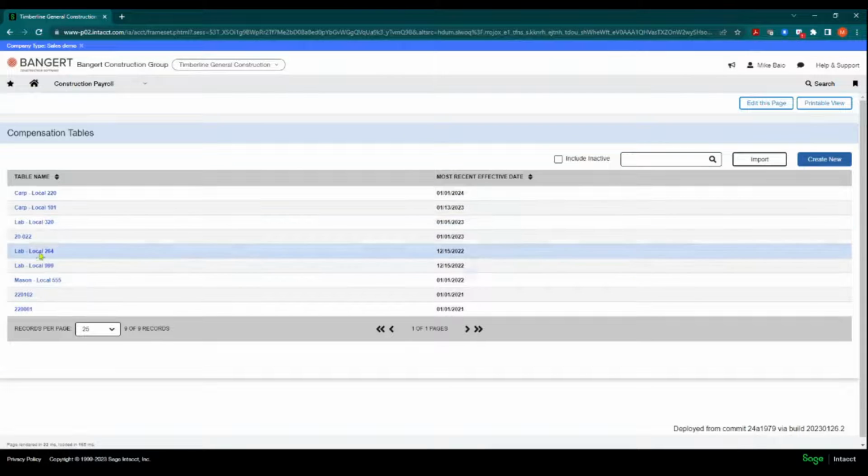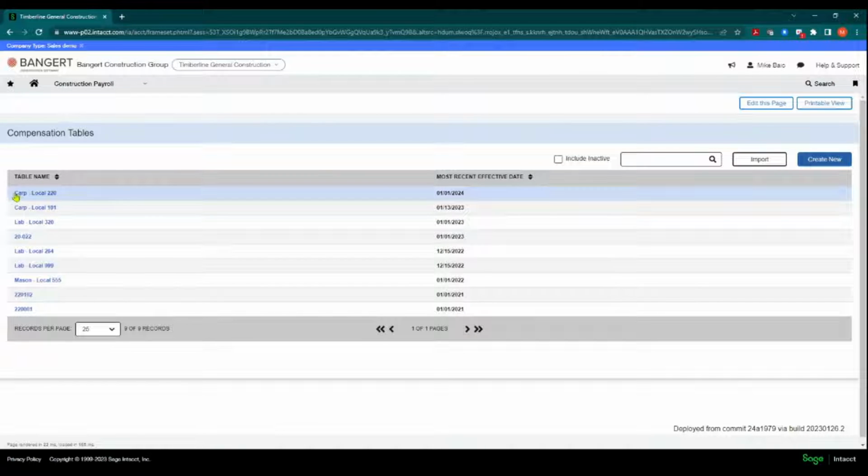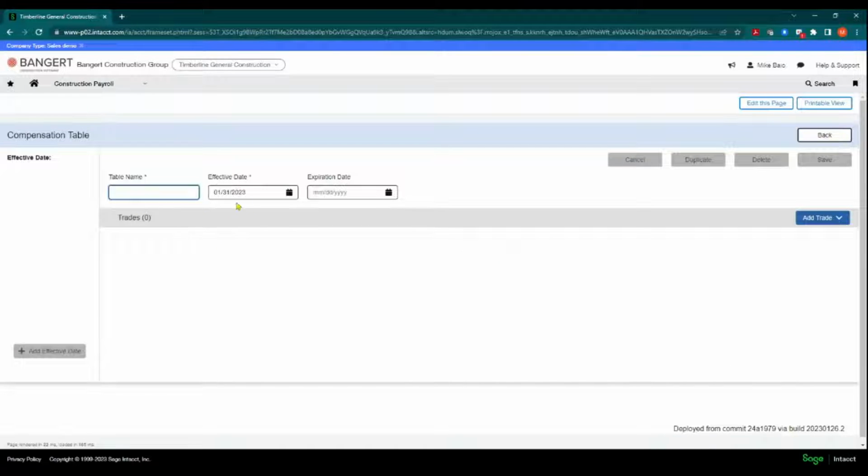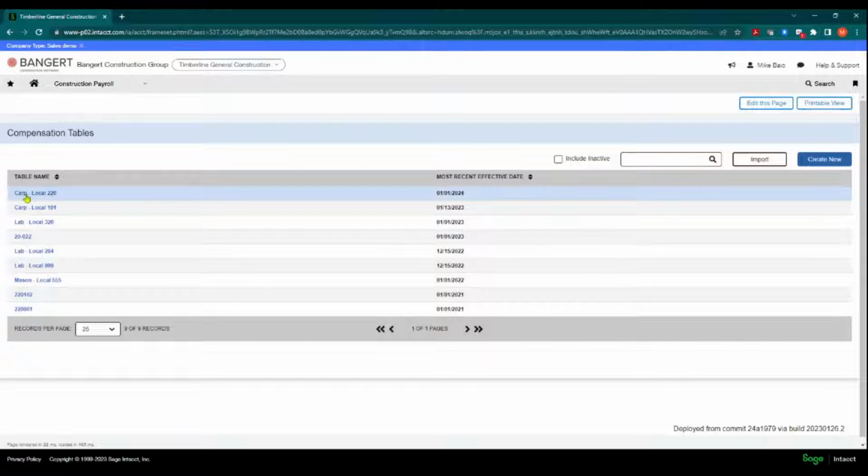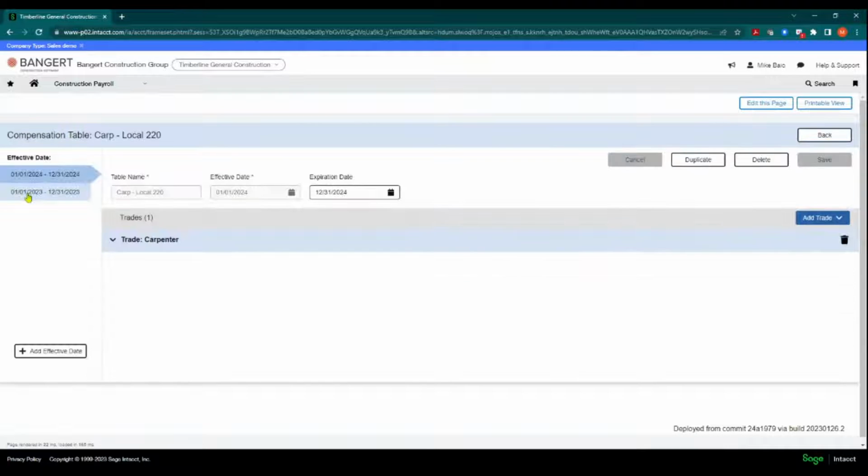I've set some up. So I've labeled them according to the trade, carpenter, and then the local. So basically, here's one here called Carpenter Local 220. And you just click Create New, and you could define the table in there. But I'm going to go into Carpenters that's already created.